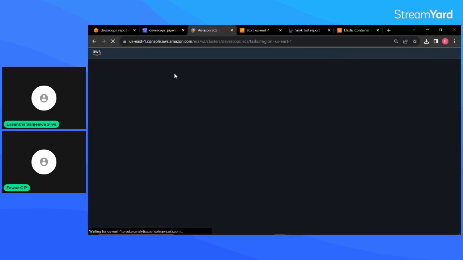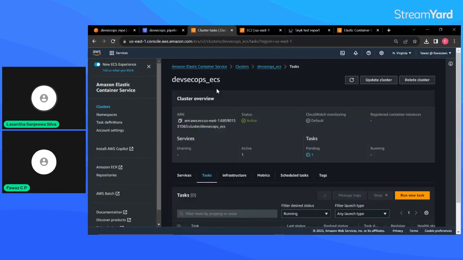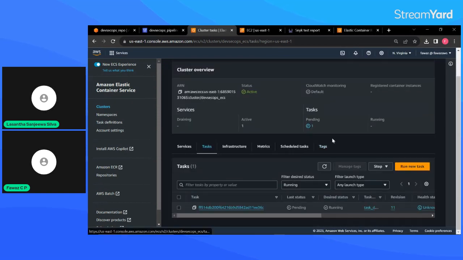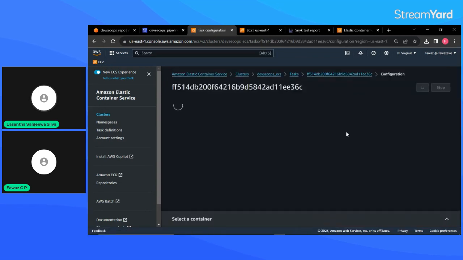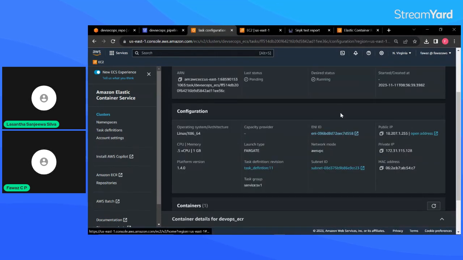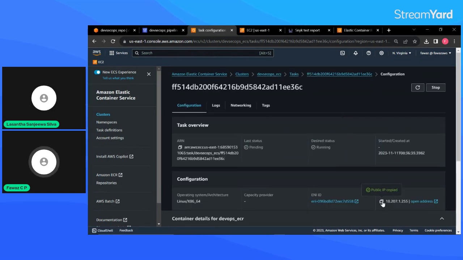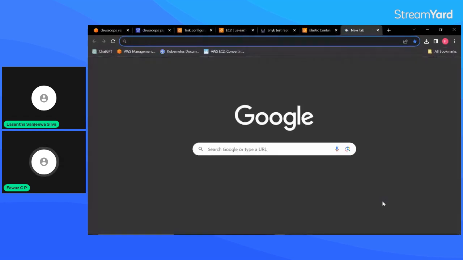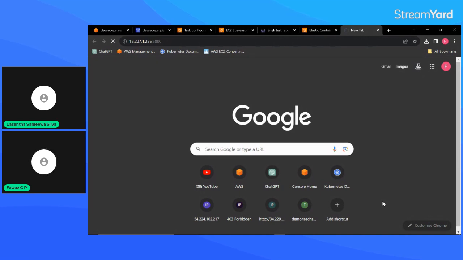Okay, Pavas, can you try to access that one? I think it has been created already. Can you open the task and try to access it using the public IP? So what you need to do is open the task and click on copy public IP, open it in a new tab, paste it there and use a colon, then add that port number, which is 5000. I think we have to wait for some time.